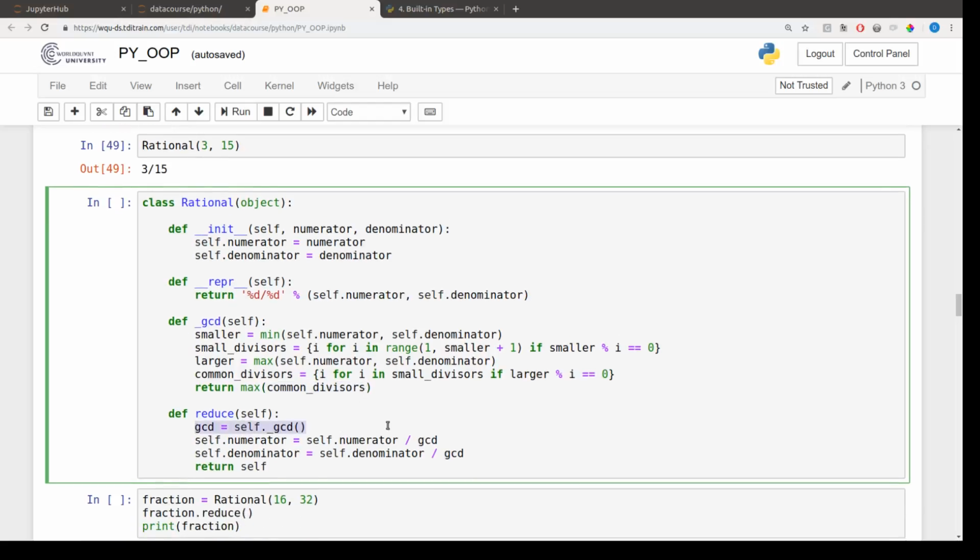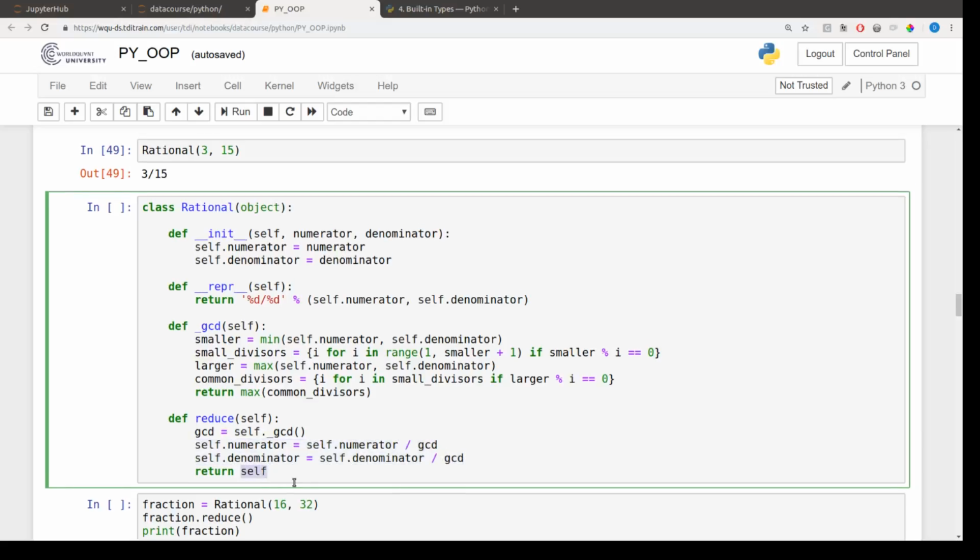So once we have this greatest common divisor, we can simply update the numerator and denominator by dividing them both by their greatest common divisor. And notice here we're mutating the object, we're changing its attributes. So as I mentioned earlier, we'll often manipulate an object's attributes via its methods. So here we're doing that. We're mutating the object, changing its numerator and denominator via its methods. And then finally, we return the object itself.